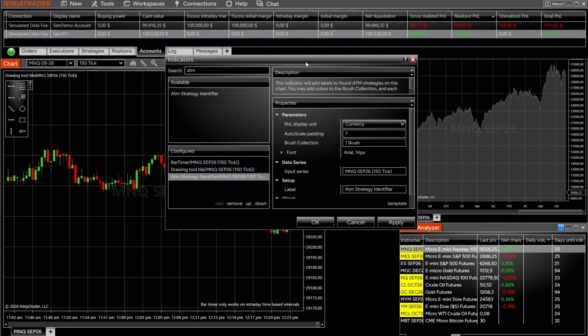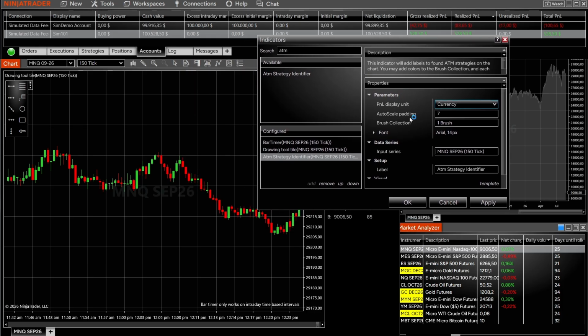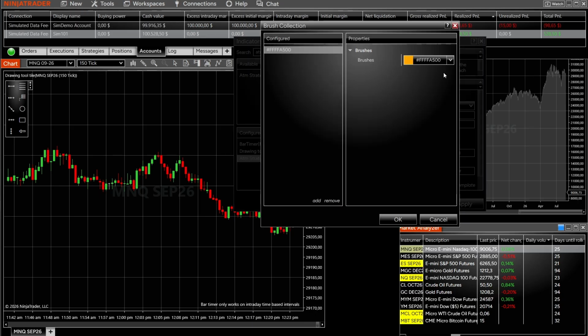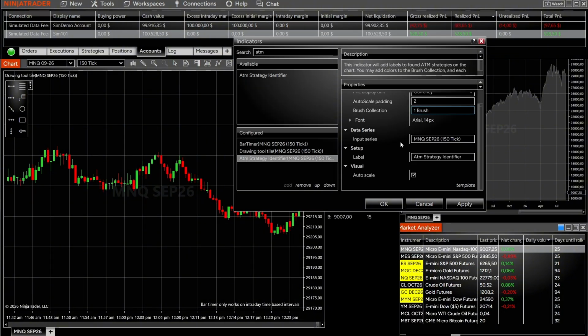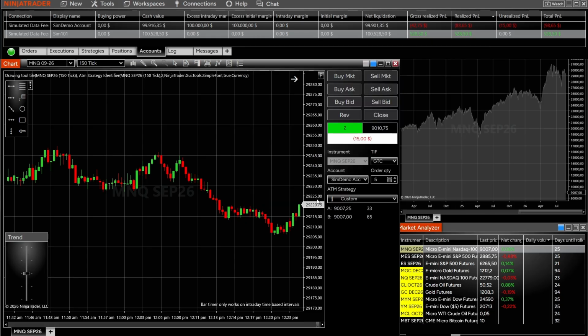Now, down here, I did see this. There's a bunch of parameters you can of course change, for example, P&L display unit or auto scale padding. Usually, I like to lower this because sometimes it's not even going to show the indicator if you don't change this. So what I'm going to do here is change this to, for example, 2 right now. And you can of course edit the brush collection over here to change colors and stuff like that. For now, I'm going to leave it like it is. Then click on Apply and OK. Okay, so there we go.